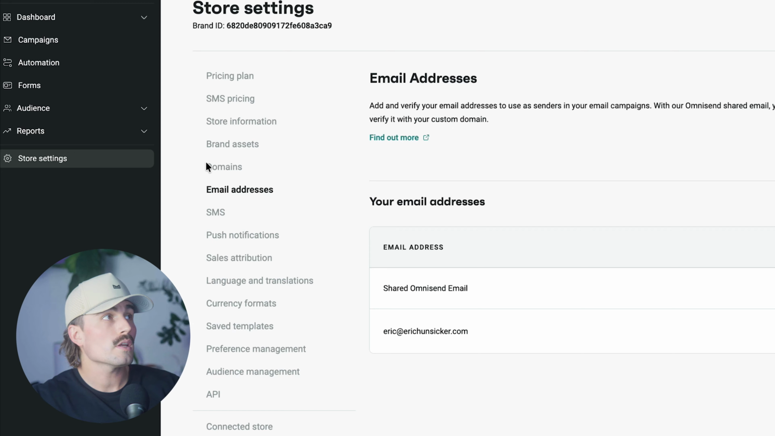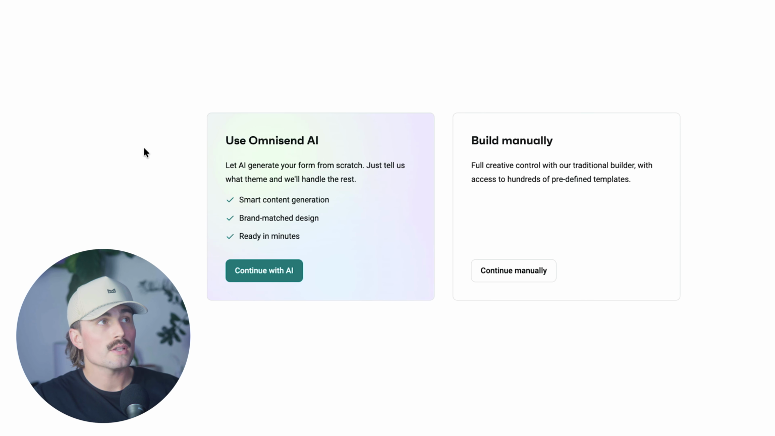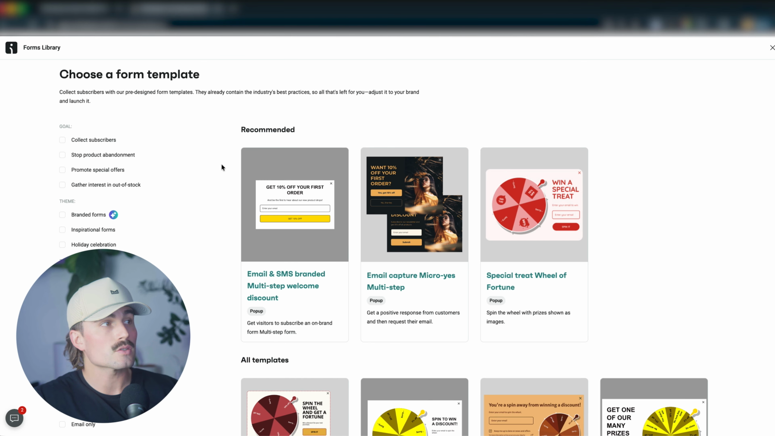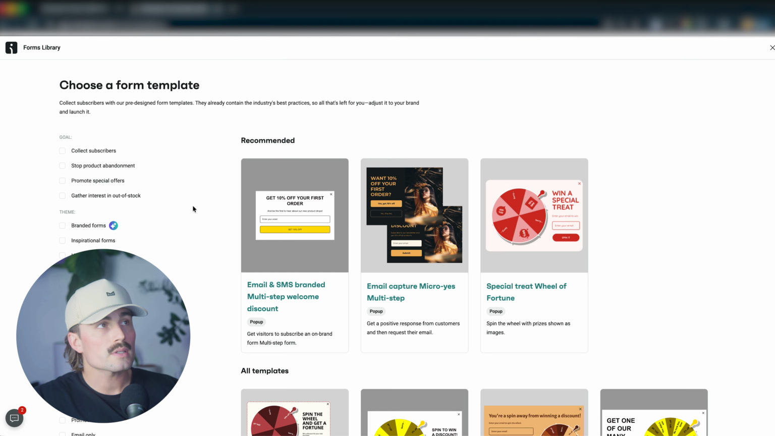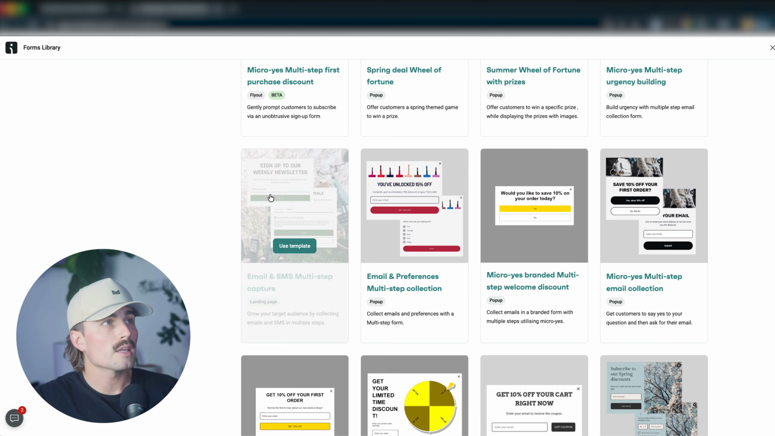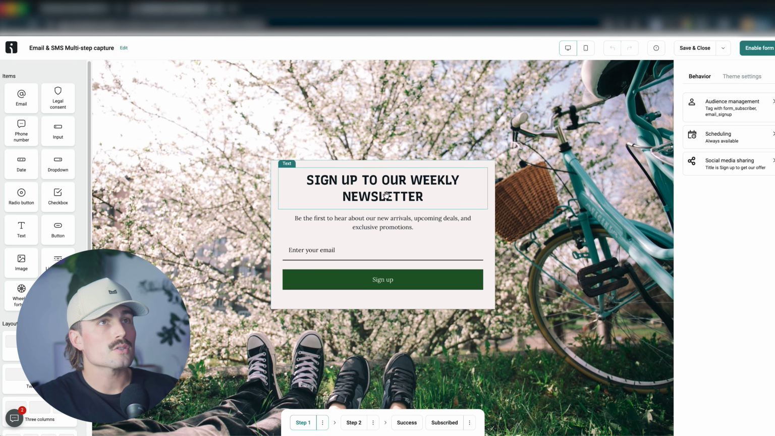So to do that, we'll come over here, we'll go to forms, and we can click on create form. Now, Omnisend will let you either use Omnisend AI, or we'll go ahead and use it manually. And one thing I really love about Omnisend is all the templates that they have. They make it super easy to get started. For example, they have this email and SMS branded multi-step welcome discount. That's if you want to give a discount, but if you're looking for something like, here we go, sign up to our weekly newsletter. We'll go ahead and click on that. And then you can come in here and start customizing it.